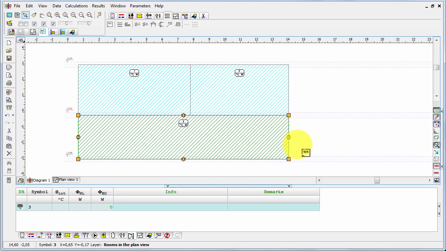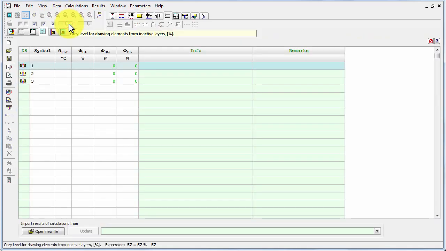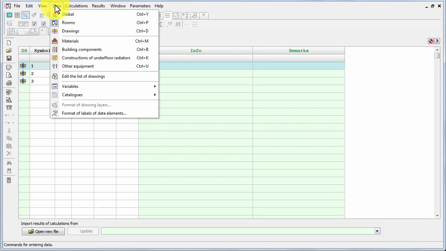We have drawn room zones, but we need also some data: symbols, temperatures, but first of all, heat loads of this room. If we've done calculation of heat load in our heat load software, we can import these results. To do that, we would go to the Data menu and then Rooms. With this button, Open New File, I can open the files with the results from the heat load program. But in this example, we would just write this information.